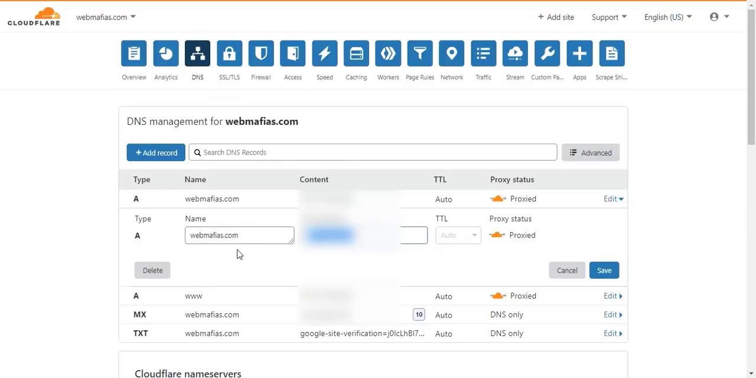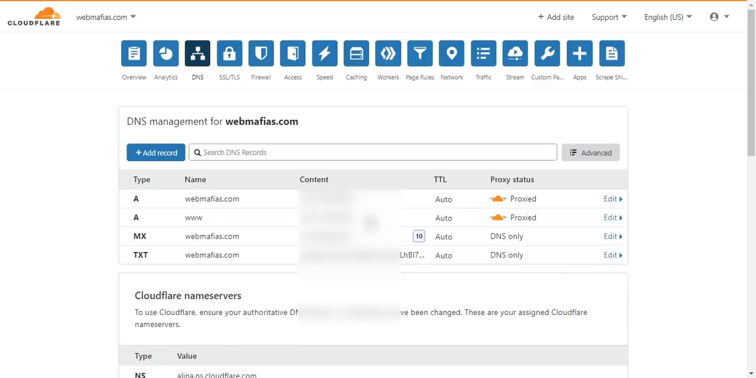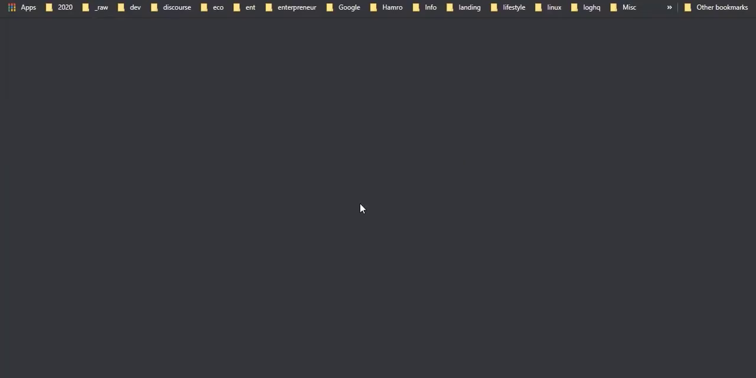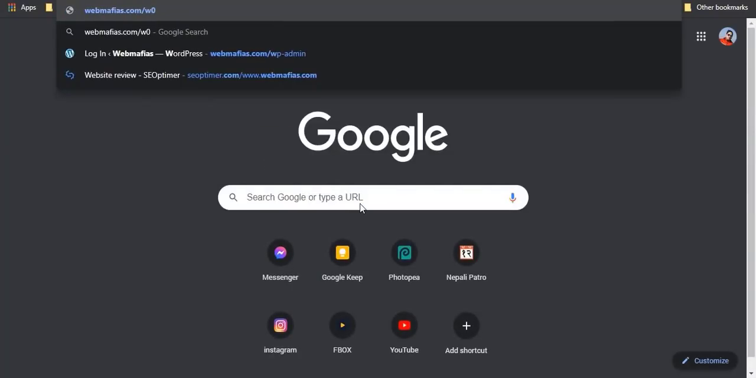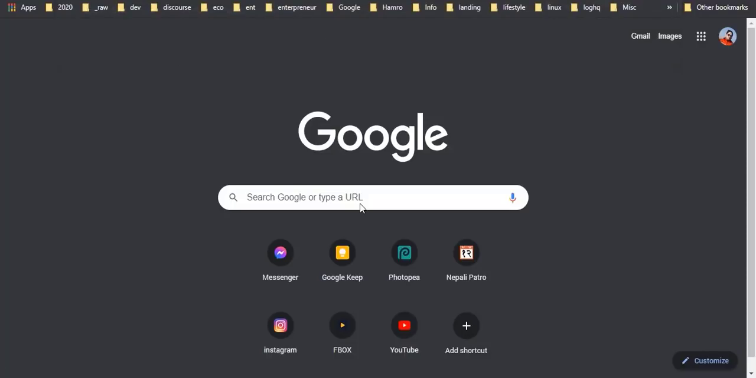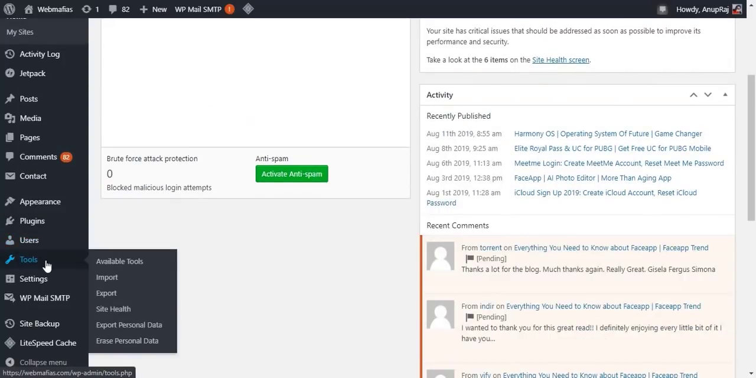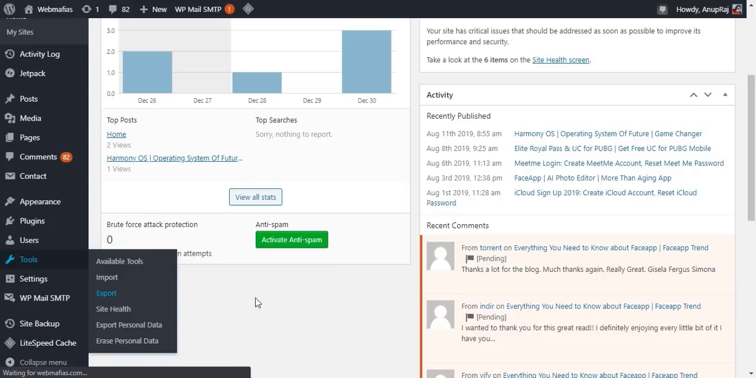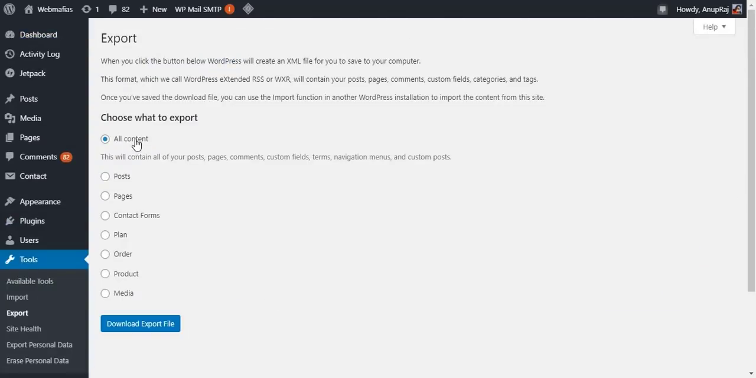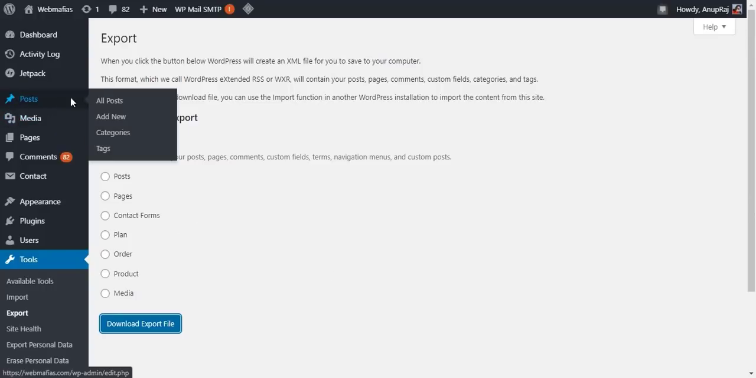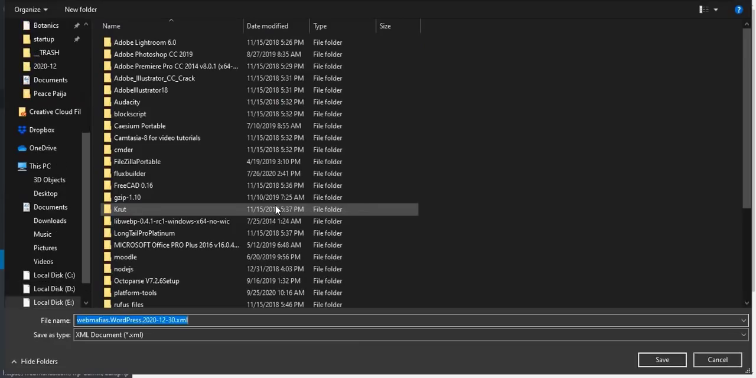But before changing this IP address, I would really like to take a backup export from the website. So let's go ahead and log inside. Let's see how it goes. I'm trying to export all the information that it has in here. I want all content. I want to download the export file. I think there's a really big amount of information over here.